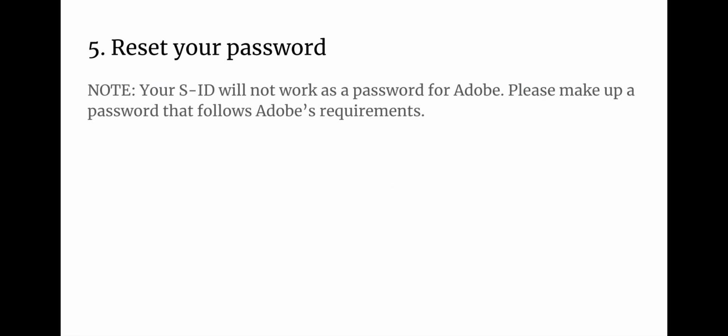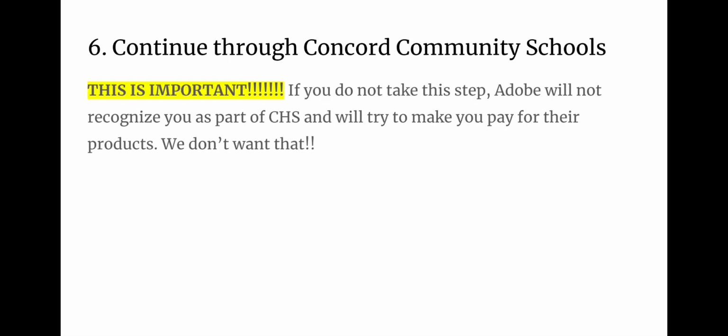Reset your password also. All right, so now you have to make a password. Your student ID will not work as a password for Adobe. Please make up a password that follows Adobe's requirements, and Adobe will help you do that. After you do that, you are going to continue through Concord Community Schools. This is extremely important. If you do not take this step, your computer is going to explode. No, it's not going to explode, but it's going to mess everything up. So please continue through Concord Community Schools.